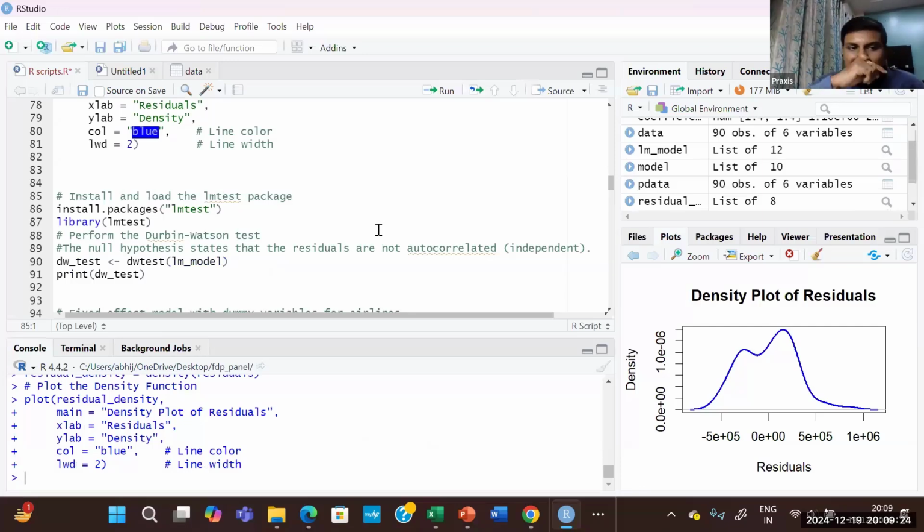The autocorrelation part. So we will now install one package called LM test. This is for autocorrelation test. That is also known as the Durbin-Watson test.